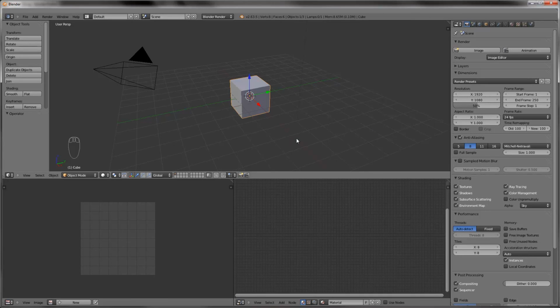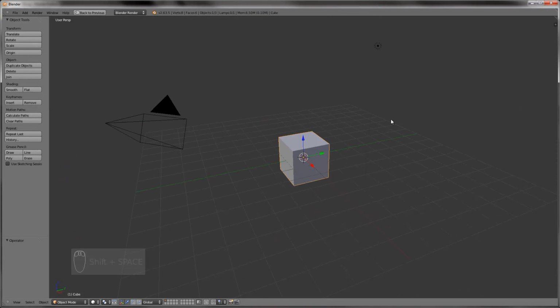So without having changed anything right now, I'm going to show you how to move around in the 3D view. And this is actually a really handy thing. In case you're only working on one window, you can simply press Shift and Spacebar, and it will maximize this window into your entire Blender program.